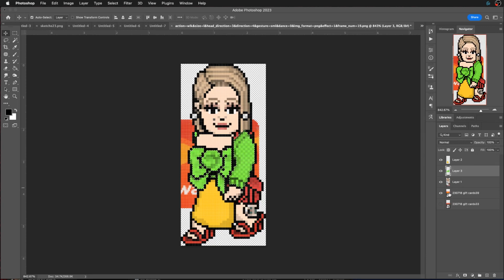And then I am going to create a mask, which is this button down here, layer mask. That's on that green thing. I'm just going to drag it down to the other one, and then I'm going to hide my green layer. And there's my beautiful top. I'm going to do the same thing with the skirt.